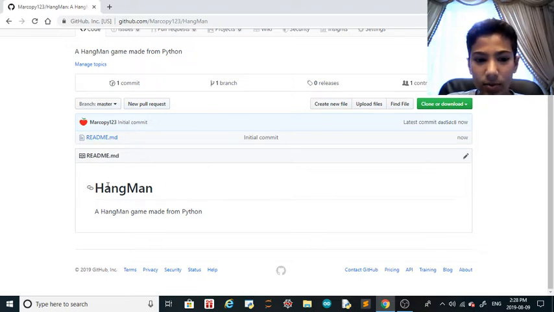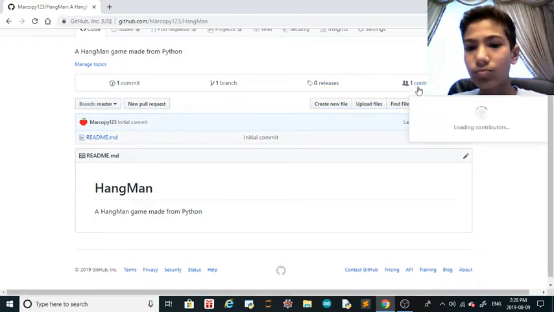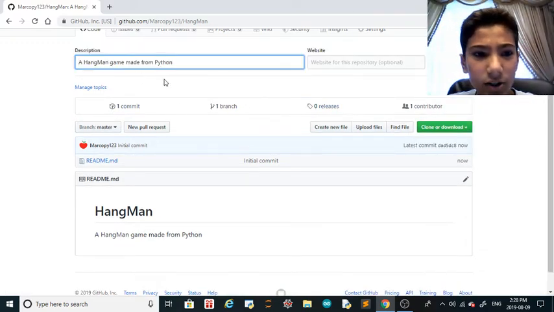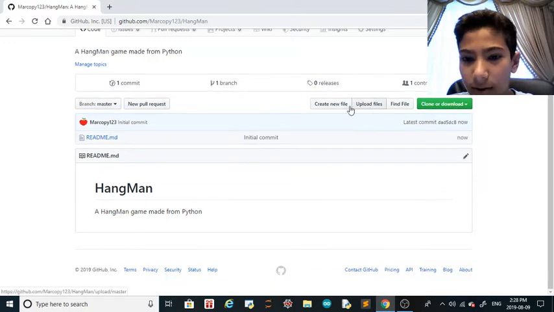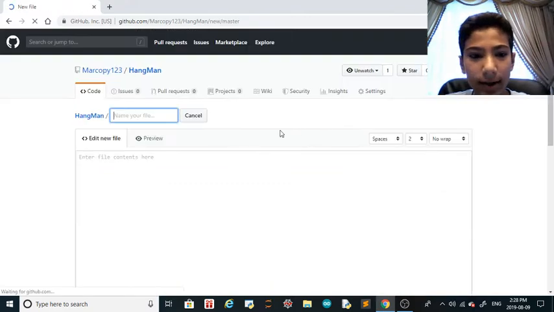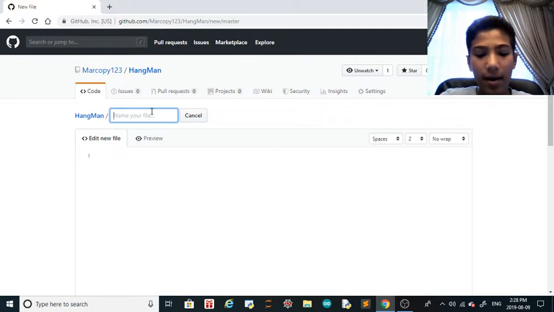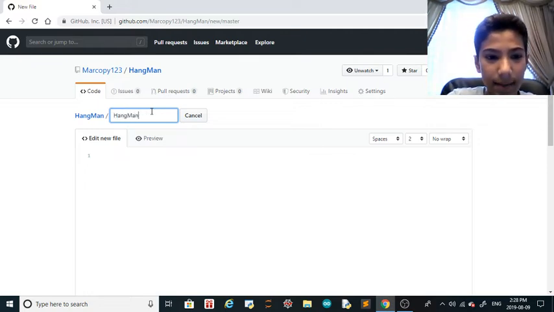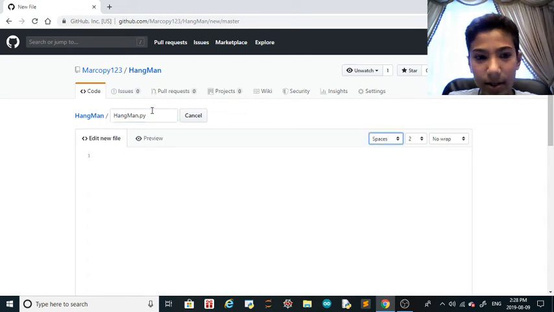In the README, that's what is written. I didn't write too much, just that. So you can actually edit it and cancel, and then you can create a new file, right? Create a new file, and I'm gonna call it hangman.py. Why? Because this is where the code is gonna be.